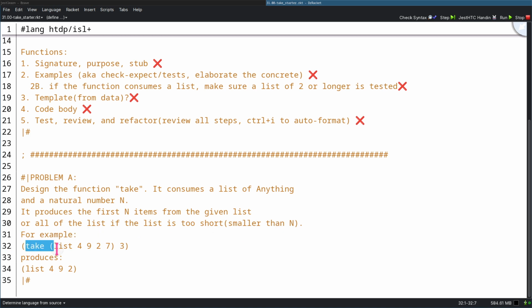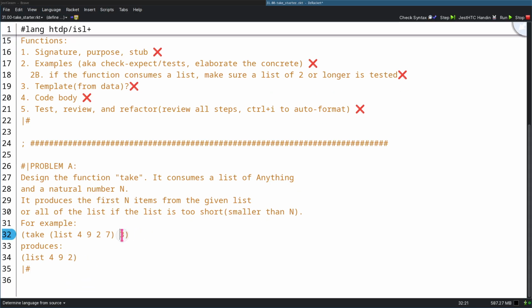For example, given take, and here's list 4, 9, 2, 7, we want to take 3 things, the first 3. So it produces the list 4, 9, and 2, because we only want the first 3 things, 1, 2, 3. So this 7 gets excluded. If n is way smaller, let's say 0, then we're just going to produce the entire list. And you can come up with more examples as we'll see shortly. Pause the video and try to do this on your own. I'm going to go over spoilers in 3, 2, and 1.